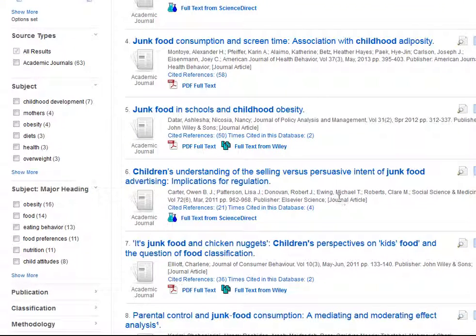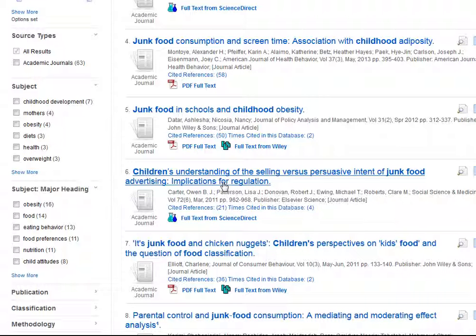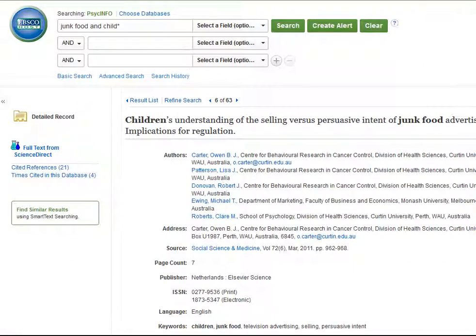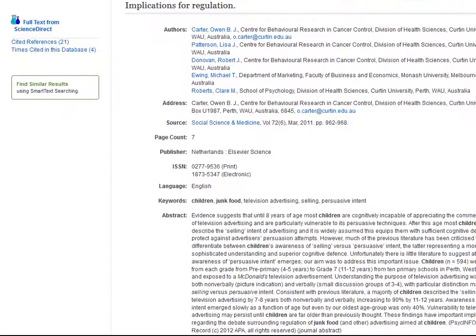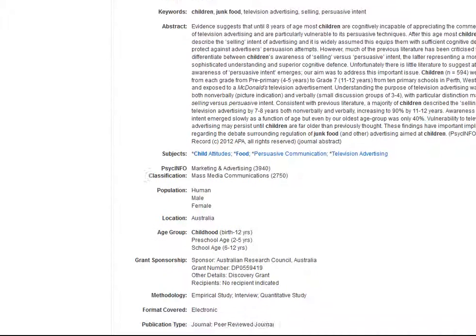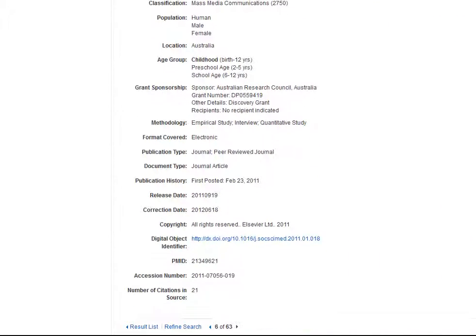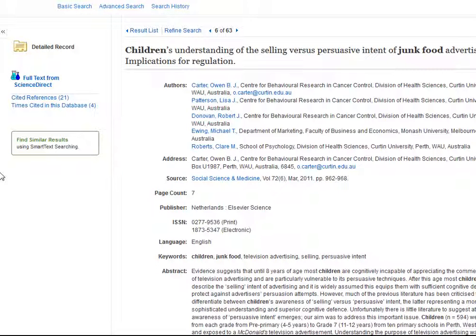If we go back to the result list, there's a couple of things that you might find helpful. One is if you click on any of the titles of the articles, you'll get a screen that looks like this, and it has a lot more information. Sometimes it'll have the author's name. Sometimes it'll have an abstract, which is like a summary of the article. Sometimes it'll even have a link to the article as well. So what you can do here is you can print, email, or save.